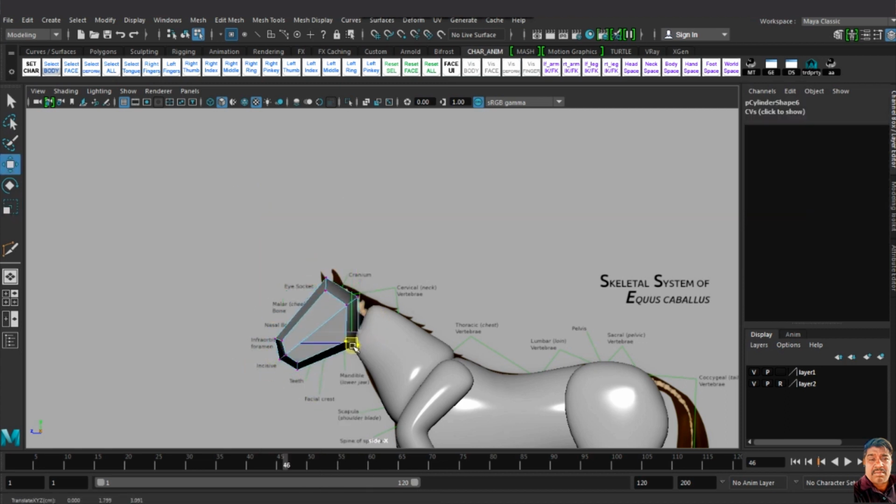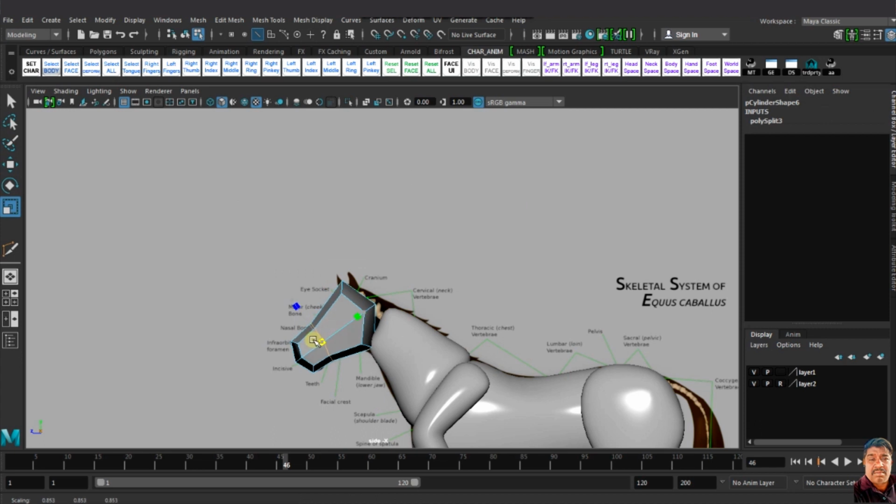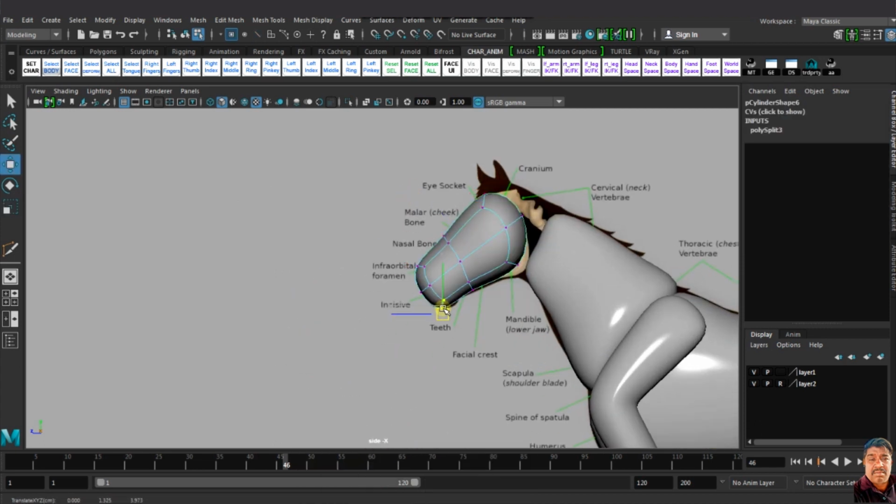And now go to my top view. Now I'm going to my head. Duplicate.